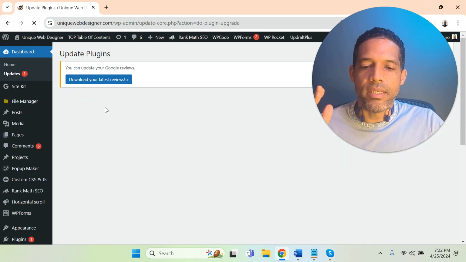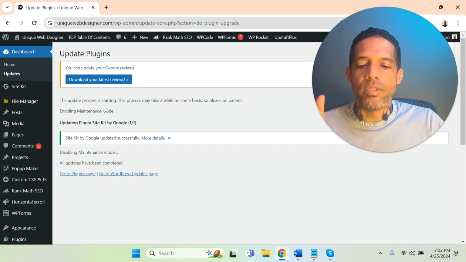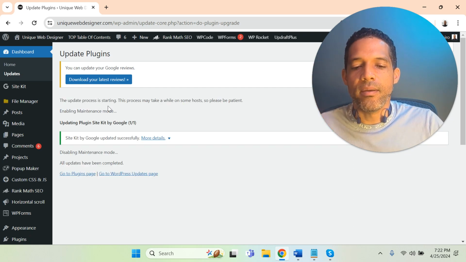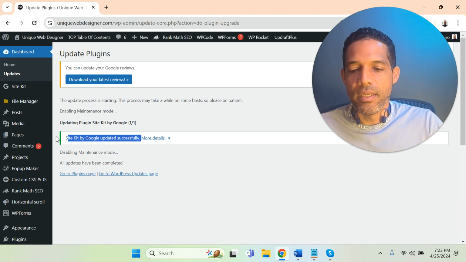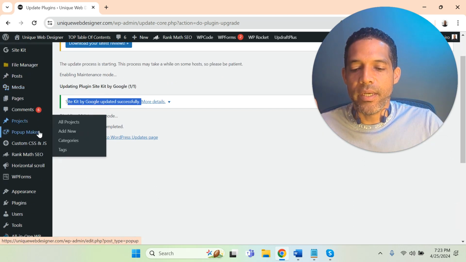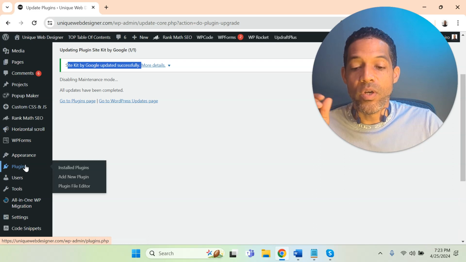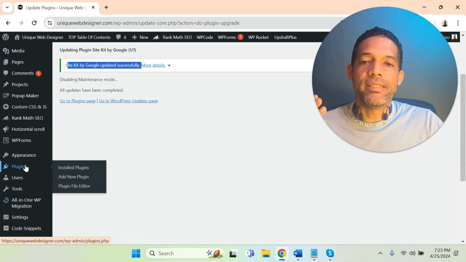And what that's going to do is download the update automatically, and then install it. So right there it's saying the update process is starting. This process may take a while, so be patient. And then right here it's saying Site Kit by Google updated successfully.